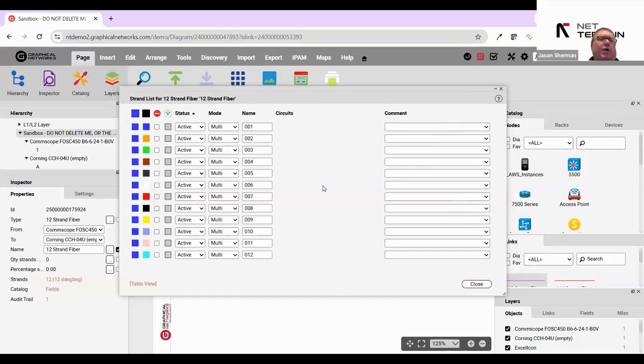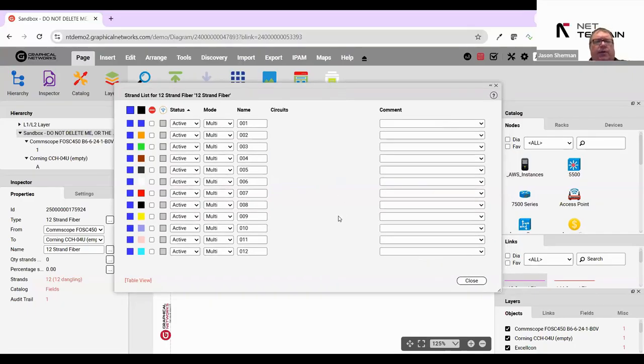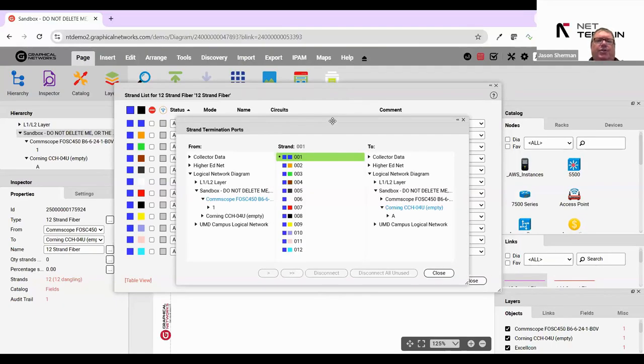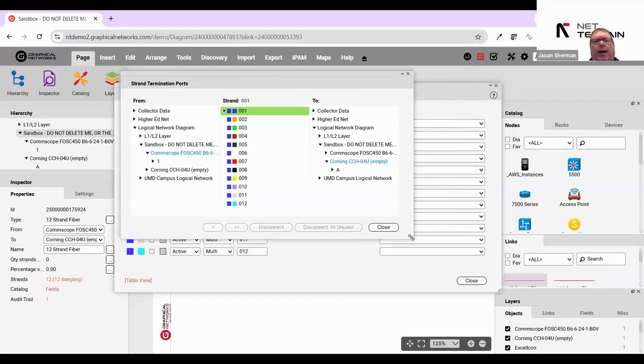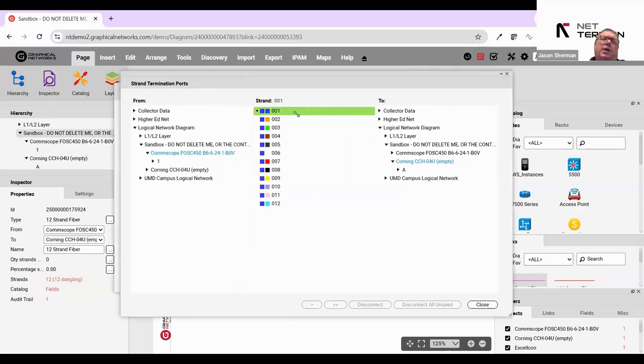So if you wanted to track more data about the strands, maybe the dB loss, or if you just want to link to other data sets, maybe you've got a SharePoint where you keep all your measurements and things like that for your fiber cables. You can link over to those things too. But if we want to connect the strands, if I want to start to actually terminate the strands, I can go and see strand one right there in the middle.